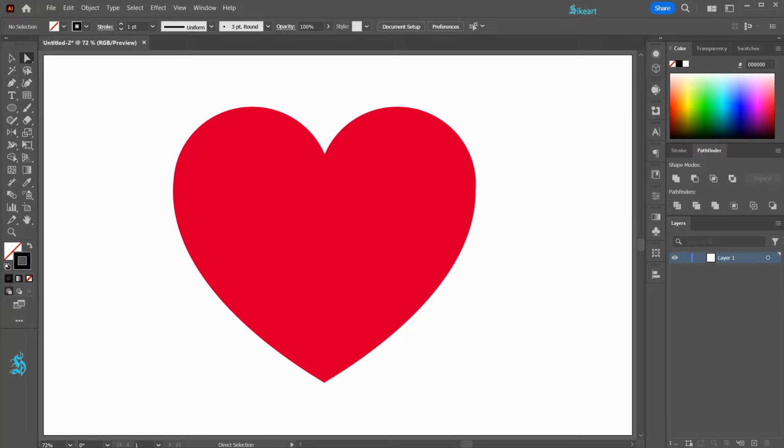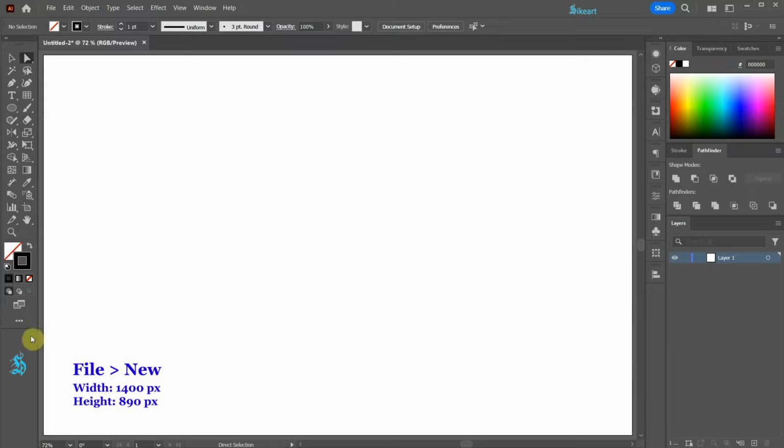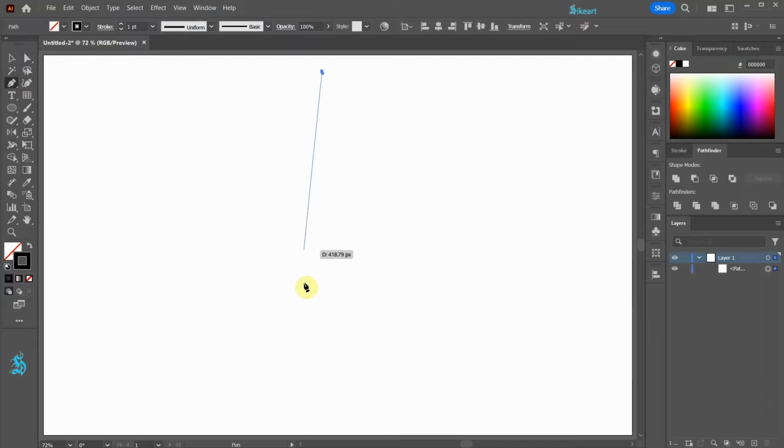Hello, today I'm going to show you another way to draw a heart. First, set the fill to none, select the pen tool, and draw a straight vertical line. This will be our reflection line.